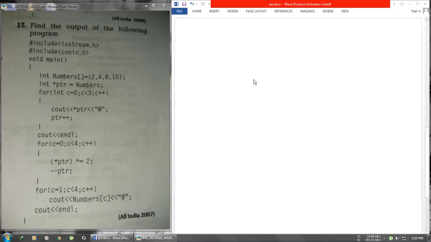In this video, I'll solve a question based on finding the output, and the question will contain pointers. Here we have two header files, and then we have the void main. In the main we have an array whose name is numbers, and it is of type integer. It is storing values, and these are the values.